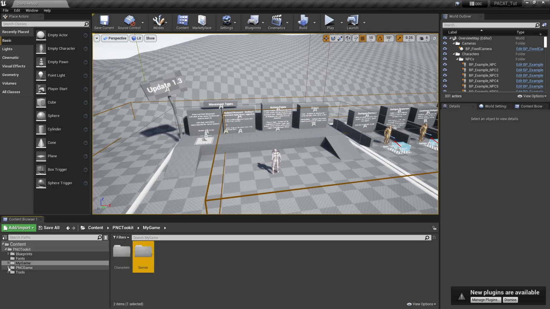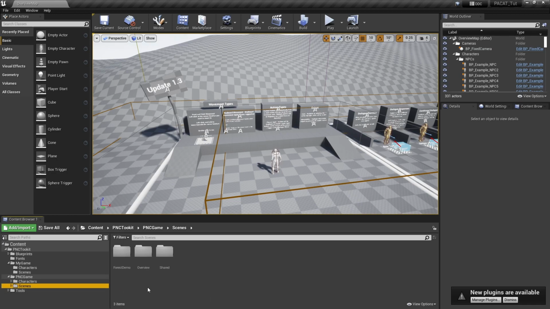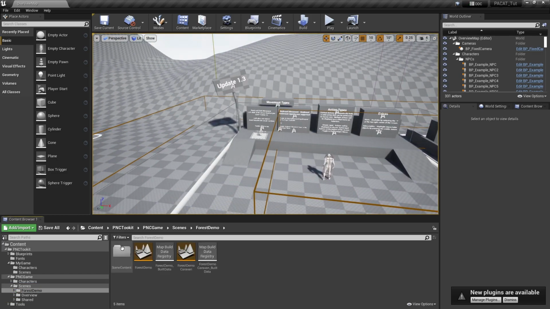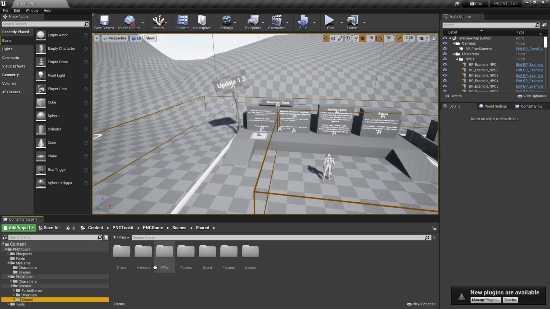Now this will be laid out the same way that it is for this here, characters and scenes. You're basically using their folder structure. It's to basically keep things organized. And there they have their overview map, which is this here that we're looking at. The forest demo, which is the playable demo, but in editor form. And then a shared folder, which has a whole bunch of things that's shared across their project. I'm not necessarily going to go through that process because this is just a tiny little tutorial.